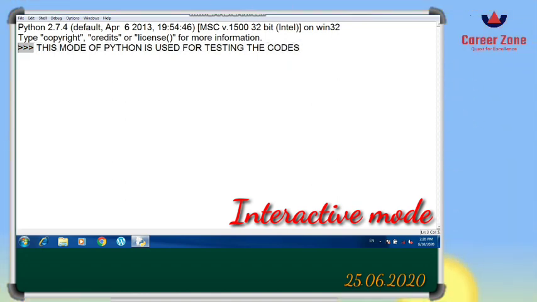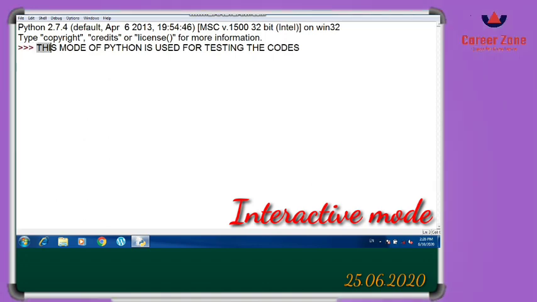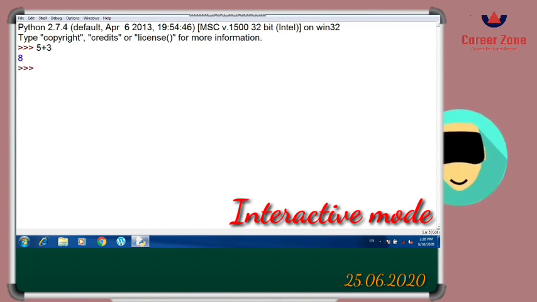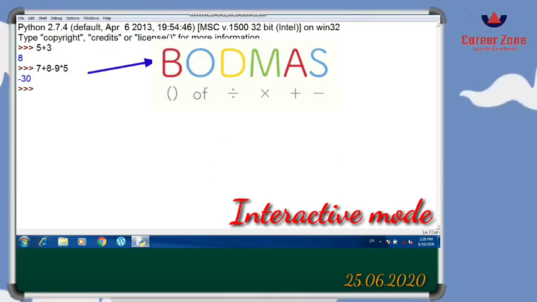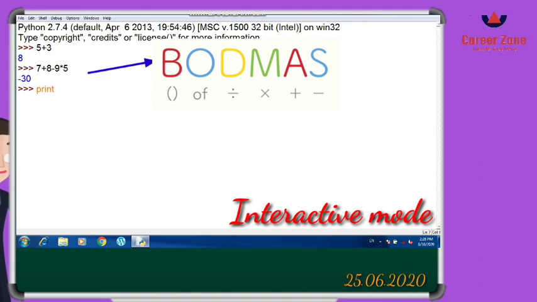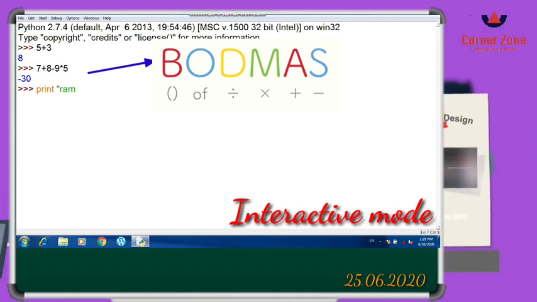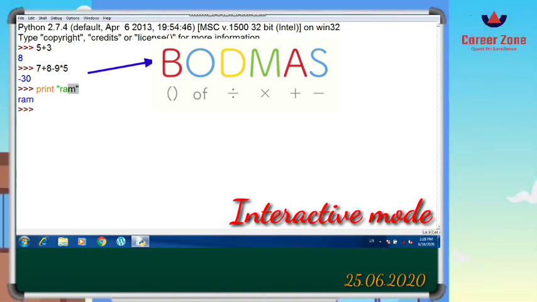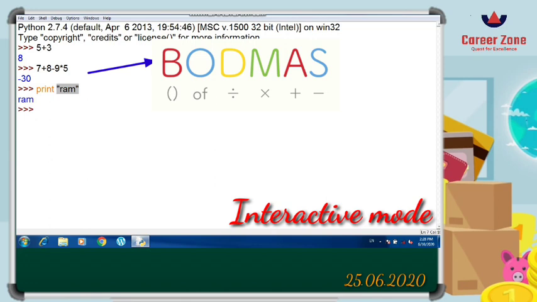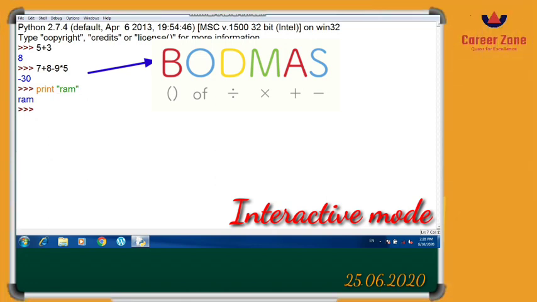Whenever you write any kind of code here and press enter, it is going to give you the output then and there only. For example, if I write 5 plus 3, it is going to give me the answer as 8. If you want to do a calculation, 7 plus 8 minus 9 and into 5, then it is going to give me the answer. So this is how it works. Suppose I write here print RAM, so it is going to print RAM. Print is a statement which is used here to print the string or the text which is written, and the text which we write will always be enclosed in quotes within Python programming.